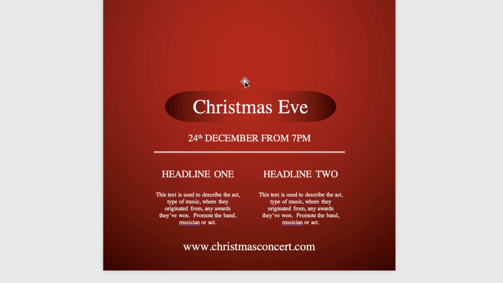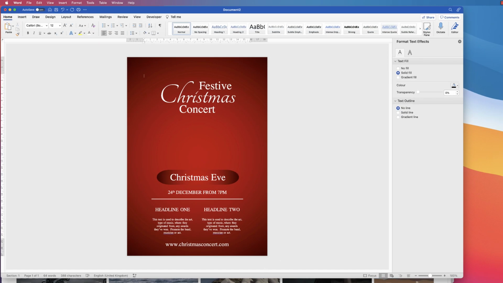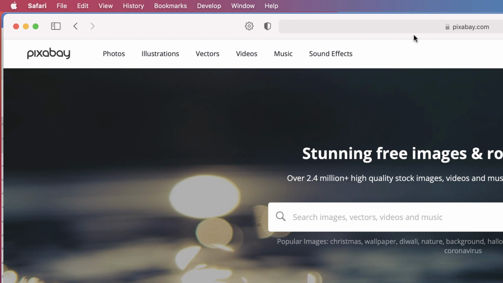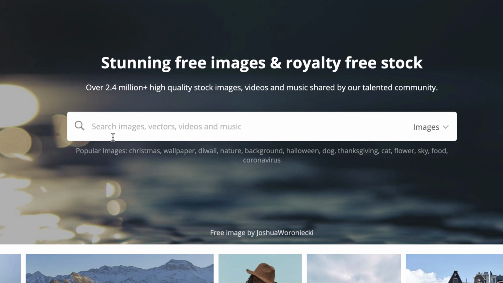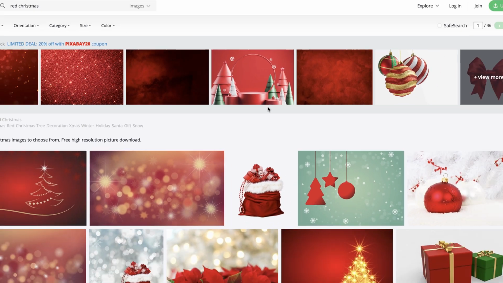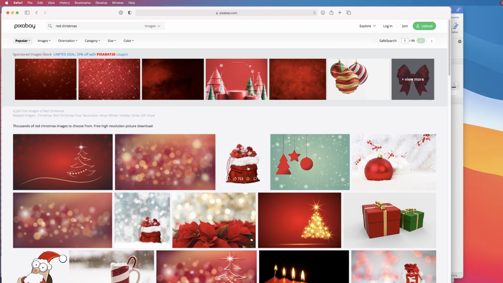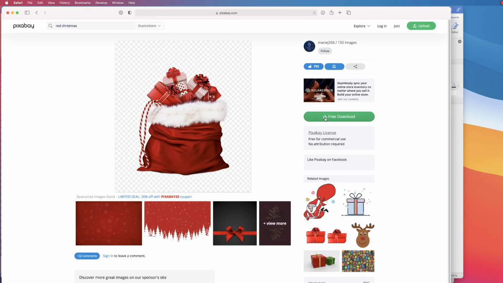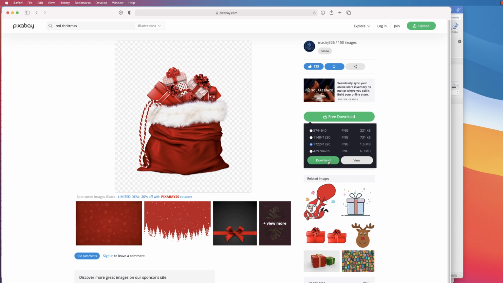Next thing to do is to add the graphic. So for this, I'm just going to pop onto the internet and go to this website here called pixabay.com. In the search menu, I'm going to type in red Christmas and press enter. You can use all these pictures for free, and I'm going to select this one here and then just click on free download and click what you want and just simply download it.